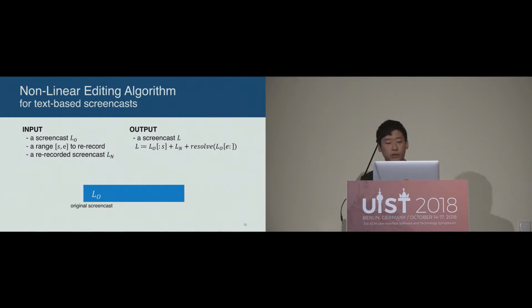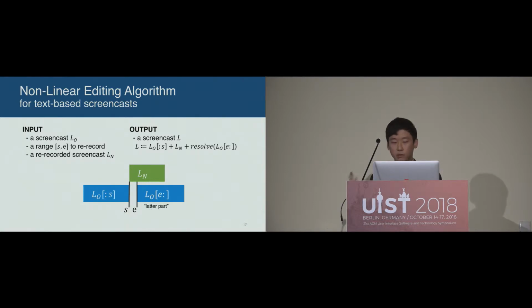So initially, the algorithm is given the original screencast, which is represented in this blue block. And we are also given the time range to be replaced and the new screencast segment that will replace the time range. So we remove the part that is supposed to be removed, and then we append the new segment to the screencast.